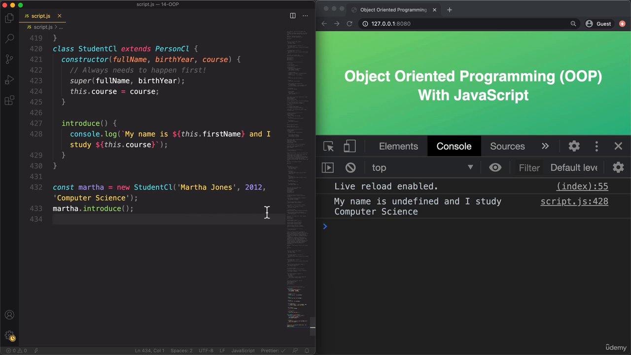And we get my name is undefined here. But that's because here we actually have the full name and not the first name. And so now that actually works. And the same should work for the calcH method that is in the parent class. So Martha.calcH. And indeed, that works as well.